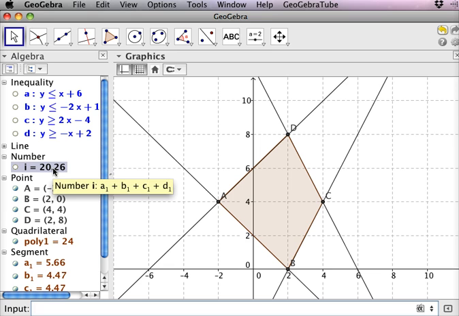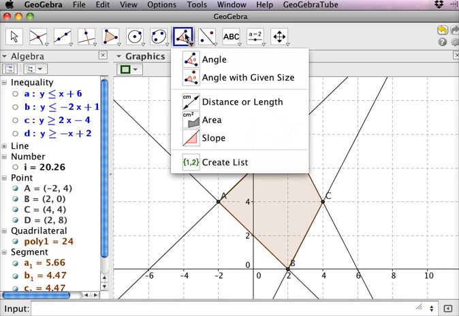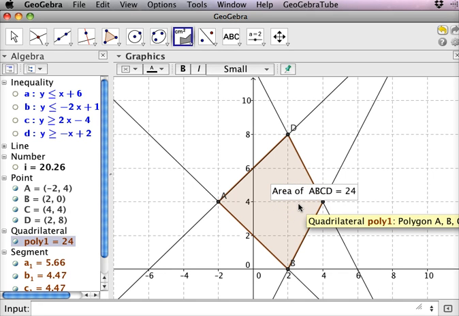And asking me to find the area of the quadrilateral, I could definitely do that. We just saw that on here. Measurement, area. If I click on the quadrilateral, area of ABCD is 24 square units. And that completes Exercise 1. We'll be back with another problem soon.